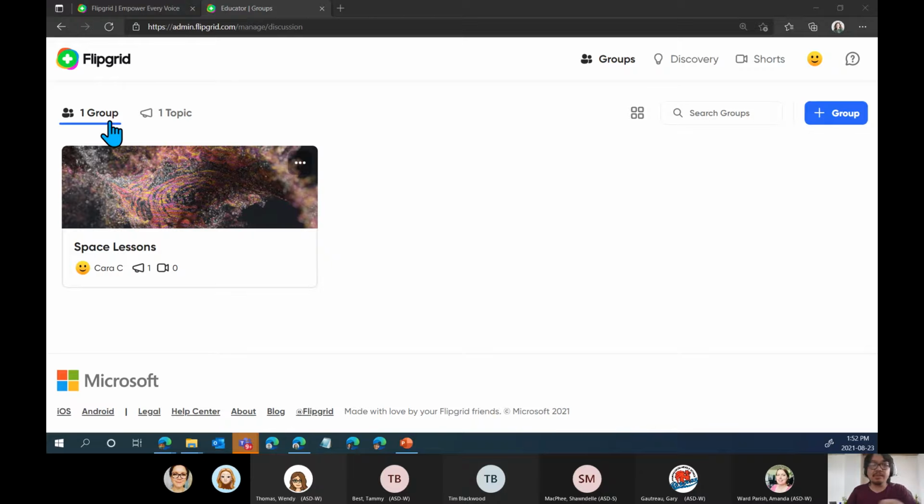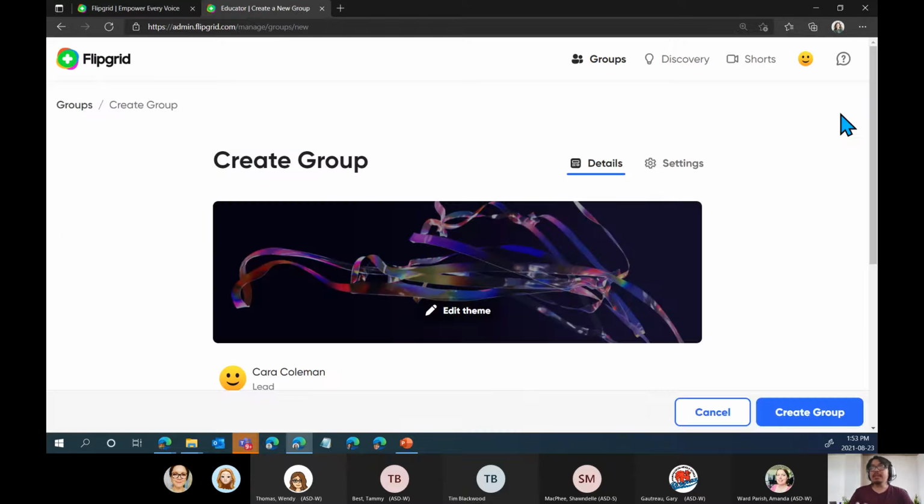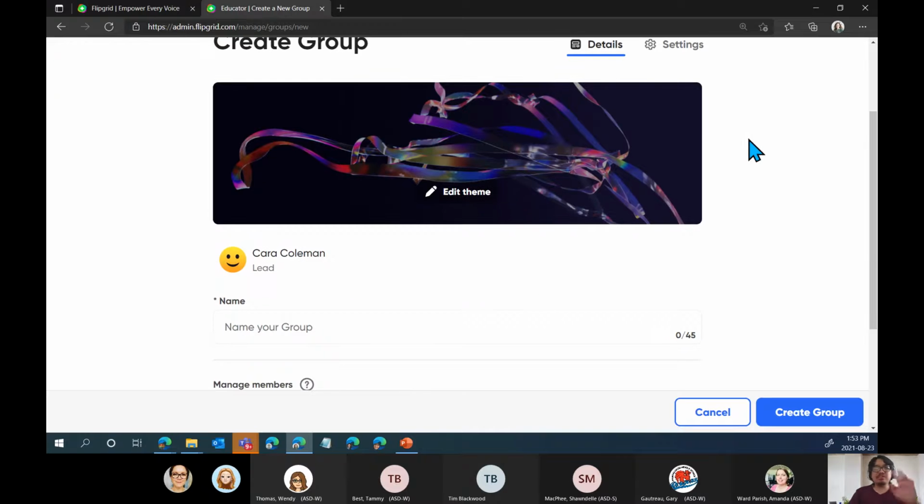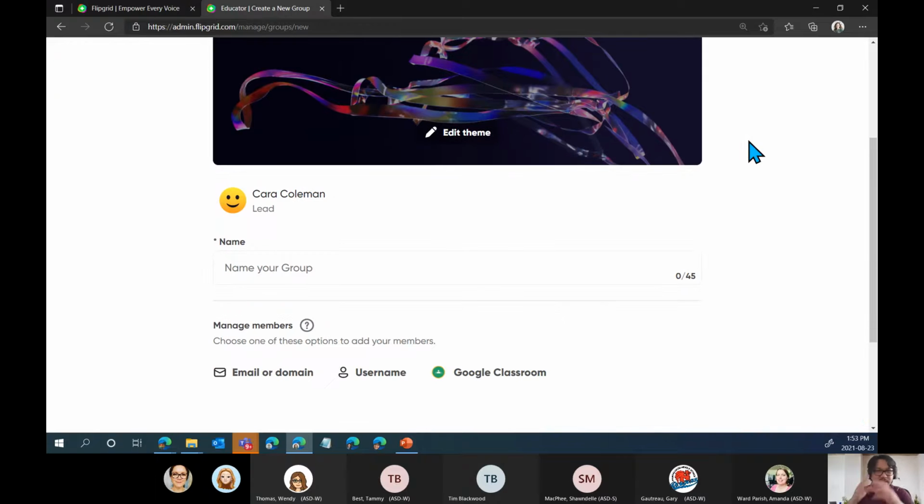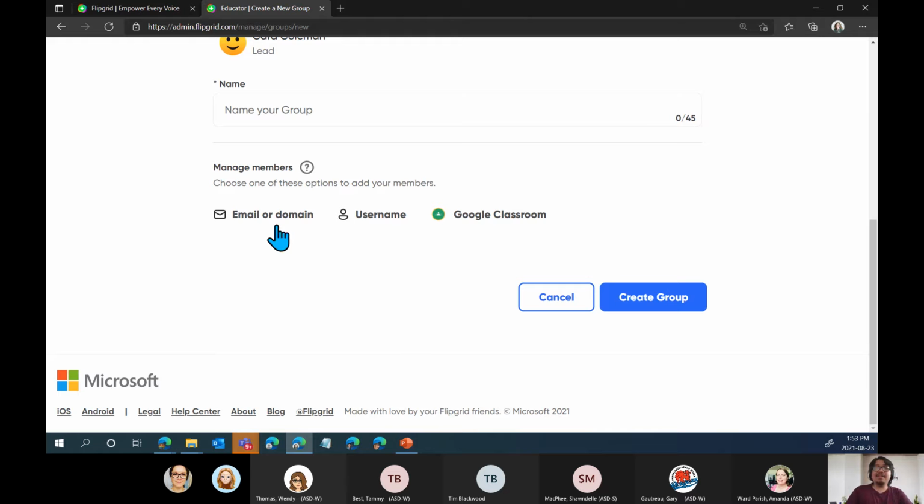Inside of this page, in the upper right, you can add a new group. We can just test it out, follow along with me. We can click this plus group option, and then scroll down a bit. I do have it zoomed in so you can see it better, but you just have to name your group. I named my group Space Lessons. I didn't even put in an email or a domain, a username, or a Google Classroom. I just created a group immediately.